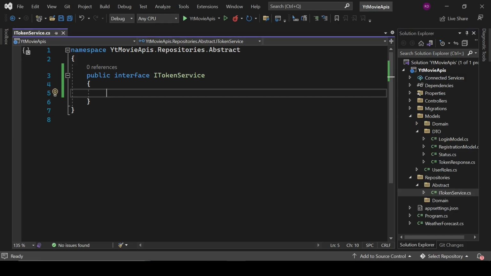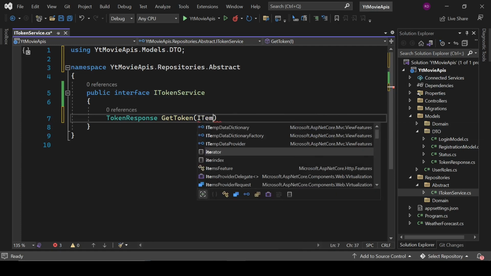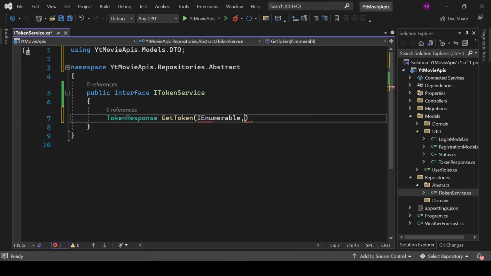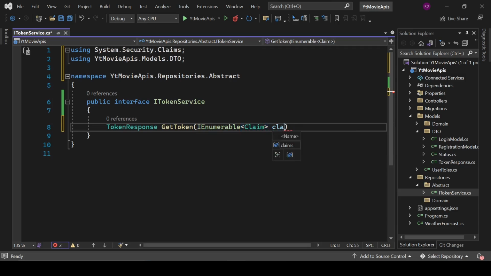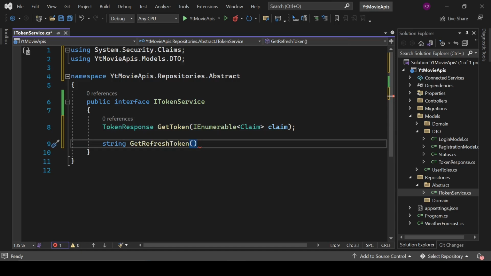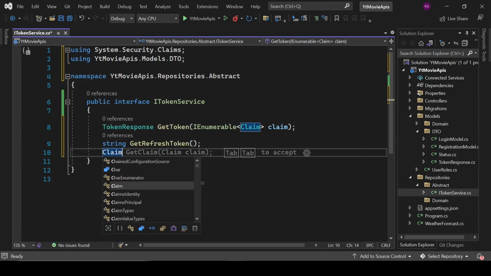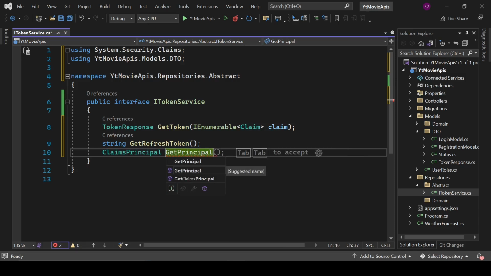Token response, okay, fine. Token response GetToken and IEnumerable of Claim, string GetRefreshToken, and ClaimsPrincipal GetPrincipalFromExpiredToken, and here will be string token.